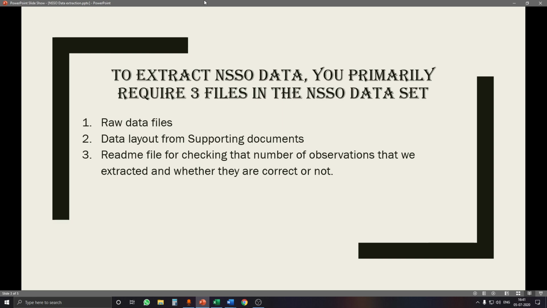To extract NSSO data, you primarily require three files in the NSSO data file. First, the raw data files. Second, the data layout from supporting documents. And third, the README file for checking the number of observations that we have extracted and whether they are correct or not. So let's open the data file.